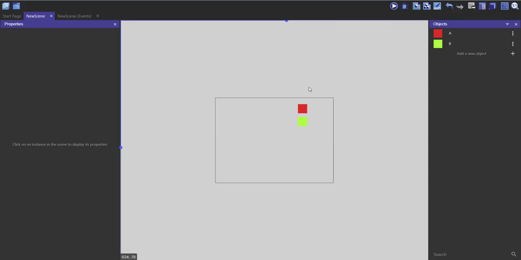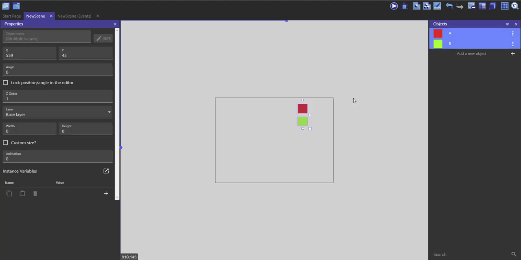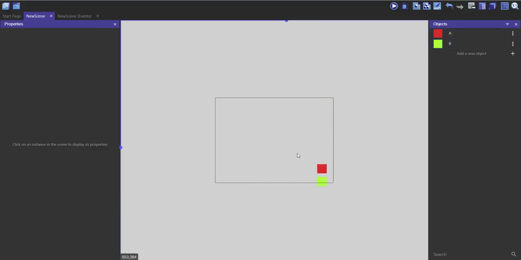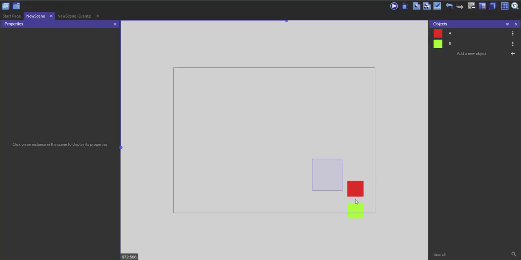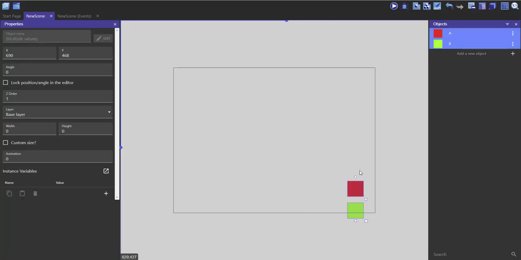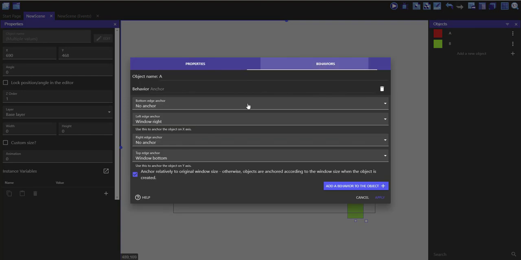Basically, anchor behavior is for GUI layers. If you have GUI layers where you may place various buttons or many things, you can use this behavior. And feel free to play with this to get different results.